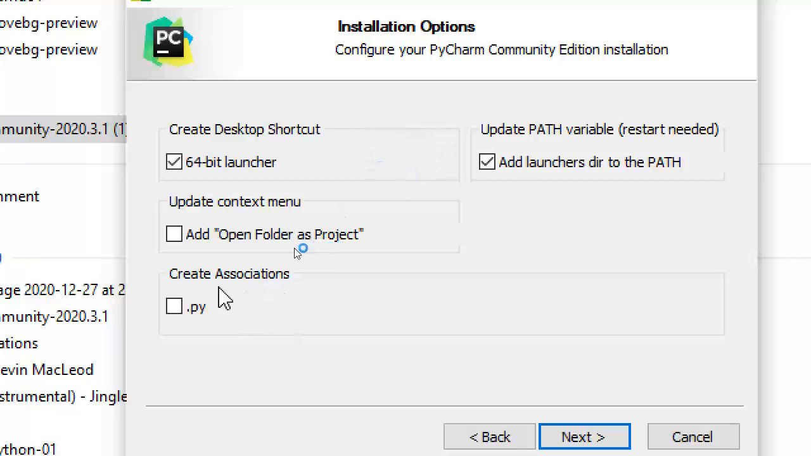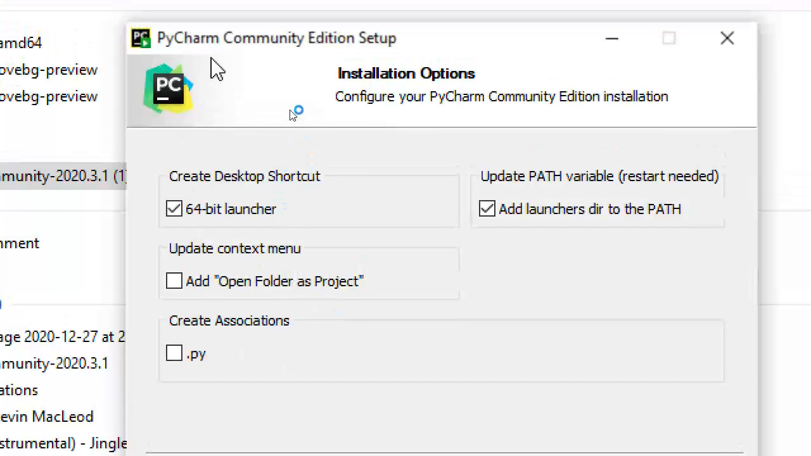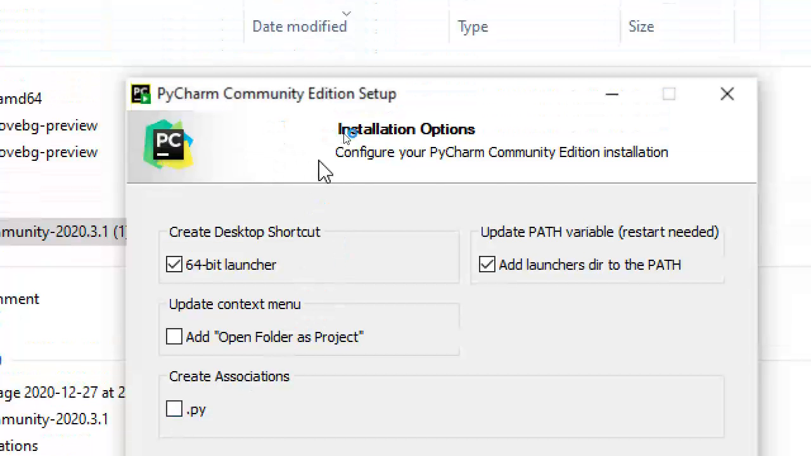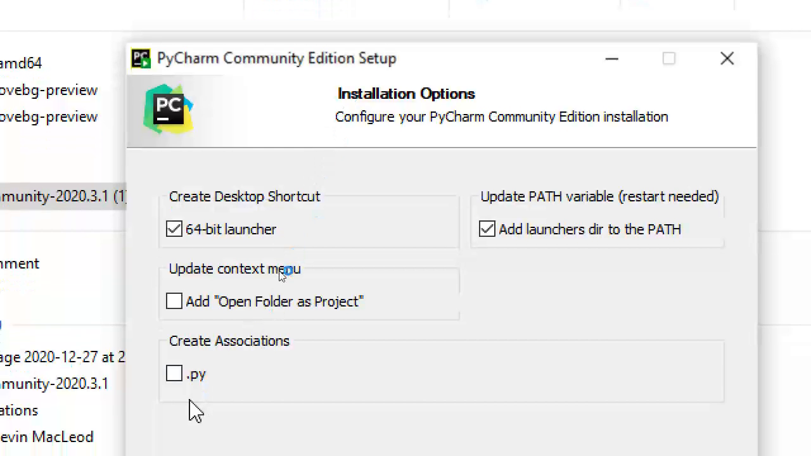Here create associations. Any Python program will end with .py extension. When you double click .py files, automatically this PyCharm software will get opened if you click this. Otherwise, manually we have to open the PyCharm IDE and open the file and run it. If you want to, you can click it. Otherwise, you can leave it.